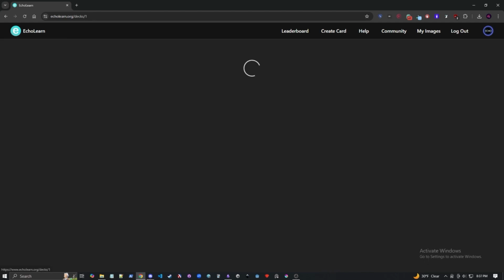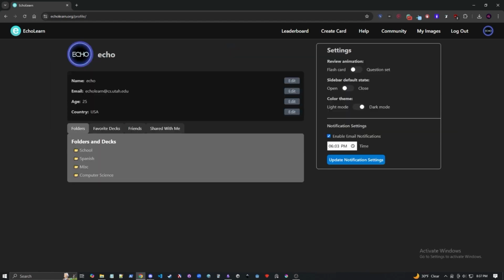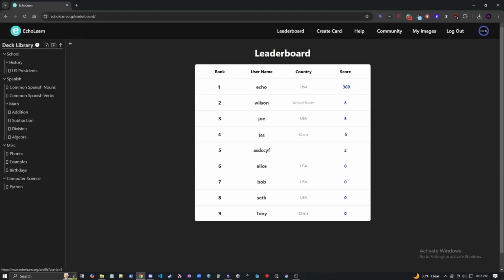We can also see the statistics of upcoming reviews, previous reviews, and correct versus incorrect percentages for any of these decks, as well as individual card statistics. We also have community features such as a friends list. So we can go to our profile, we can go to our friends list, and we could add someone as a friend. And then we also have our leaderboard, which ranks each user by the amount of reviews they've done.